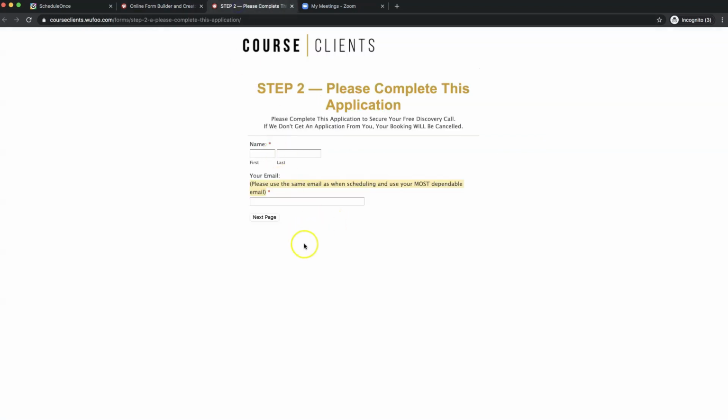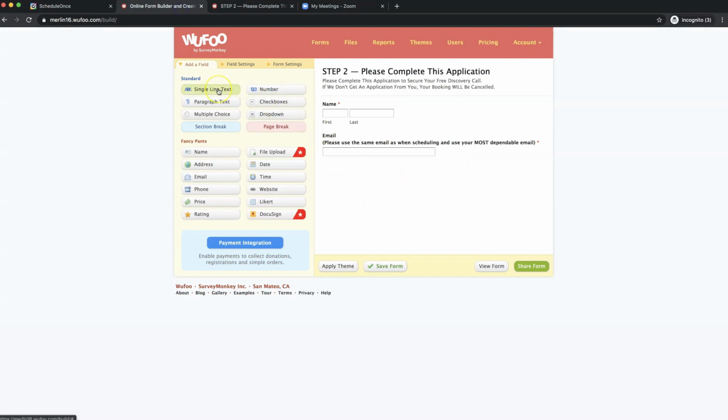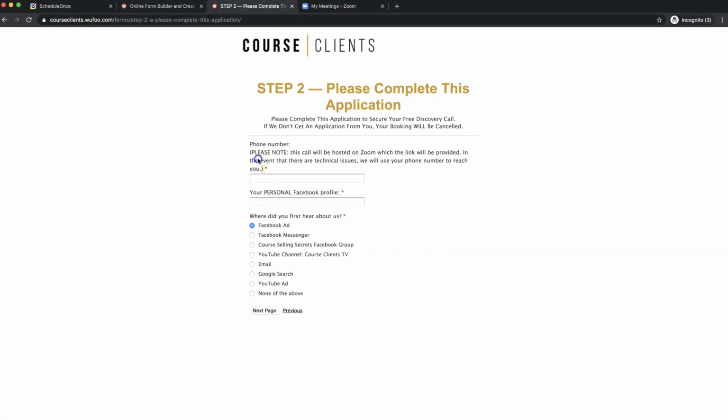Step 2. So for the sake of examples here, let me just click over. Okay, so the next set of questions is we're going to ask them for their phone number. As you can see here, we're modeling it. This has instructions. So back to the form builder, we're going to do it as a single line text. Click on it so we can edit it. And we're just going to copy and paste it.